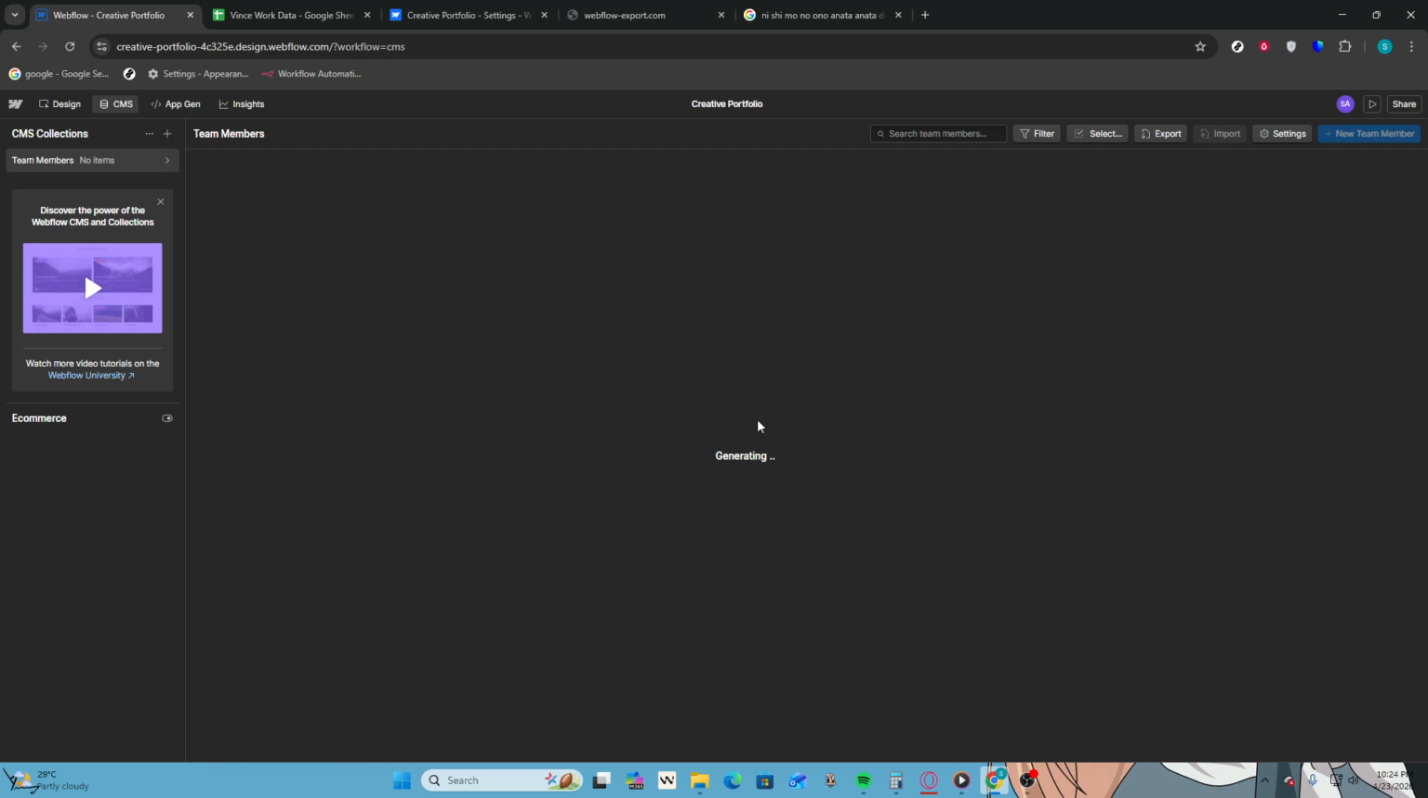Finally, click on the Generate button to create those sample items. Once the process completes, you will see the sample items appear in your collection. This will give you a clear idea of how your CMS will display content.